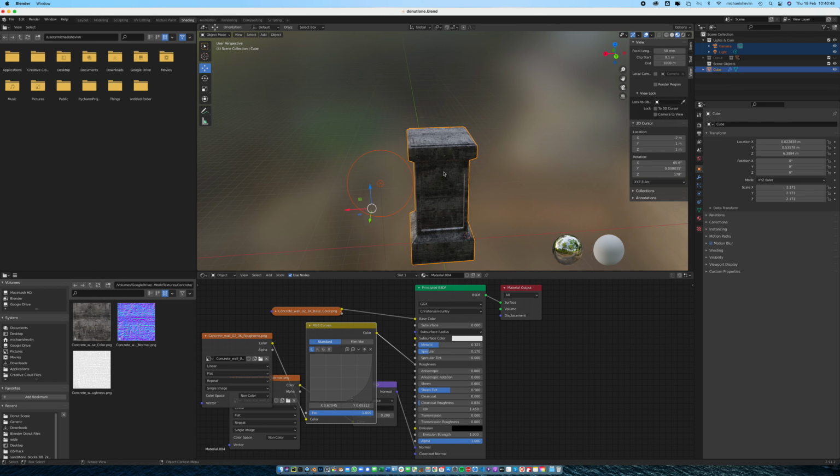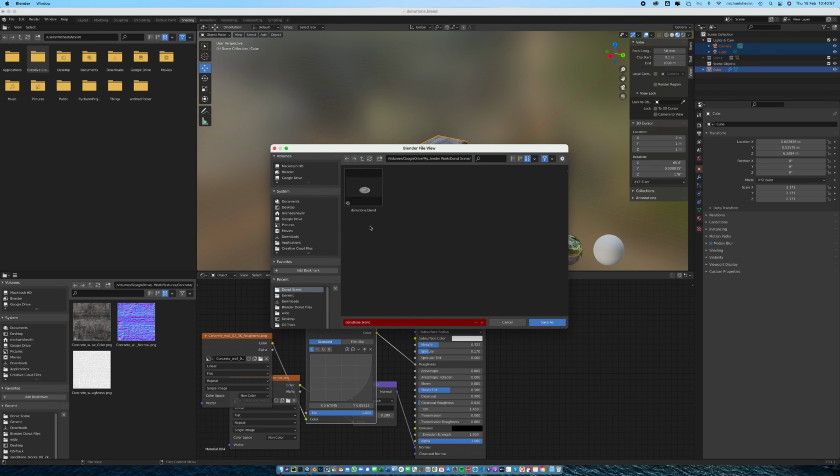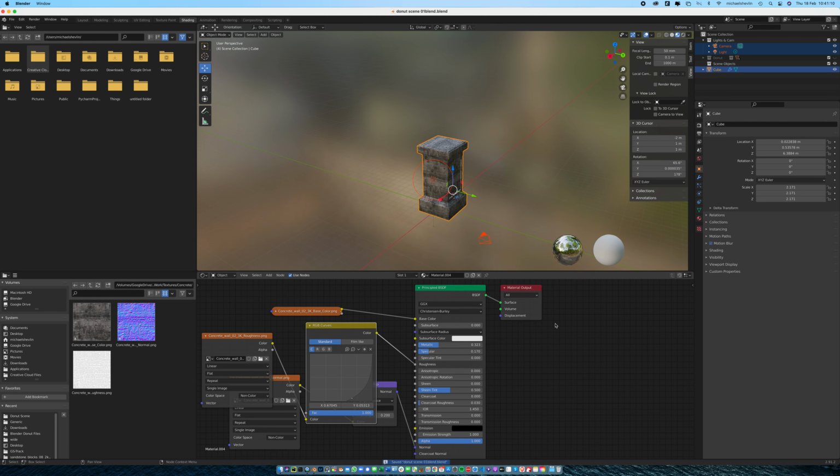Okay, so that's my plinth done, and now I'm going to save. I'm going to go File, Save As, and I'm going to call this Donut Scene 1. In fact, O1, because it will organise it better. And I'm going to go Save, and I'm going to stop the video, and then I'm going to show you how to continue.